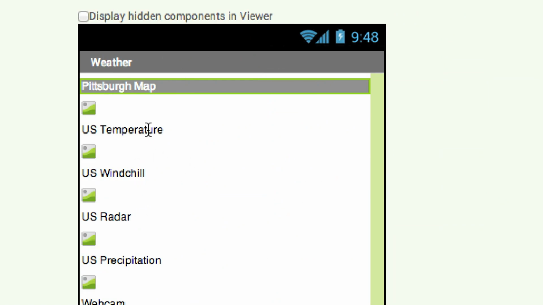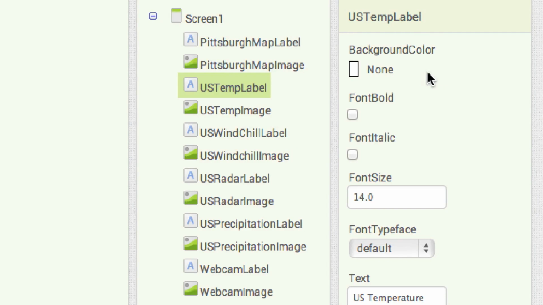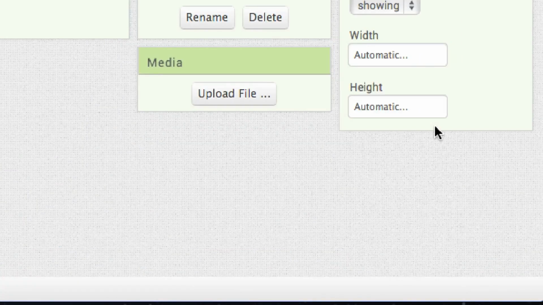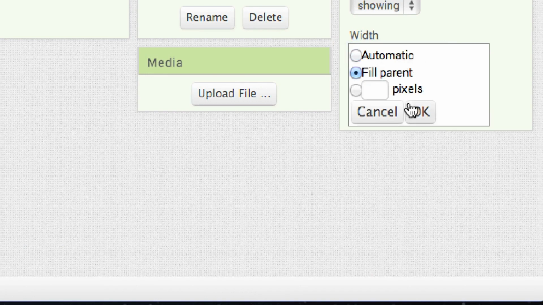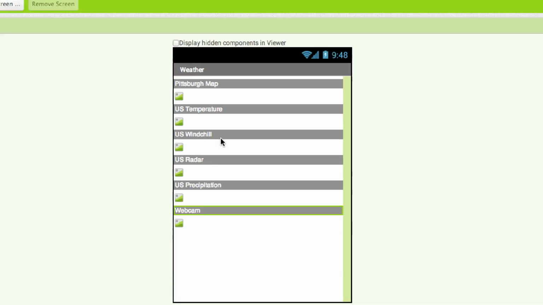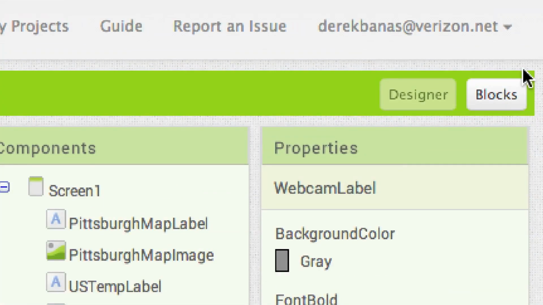So now what I'm going to do is do that for all the other bars. Let's do it one more time. Background, gray, come down here to text color, white. There that is. And then width is going to be fill parent. And there that is. Okay, and after you do it with all of them, this is exactly what it's going to look like. So now that that's set up, we can go over into blocks.